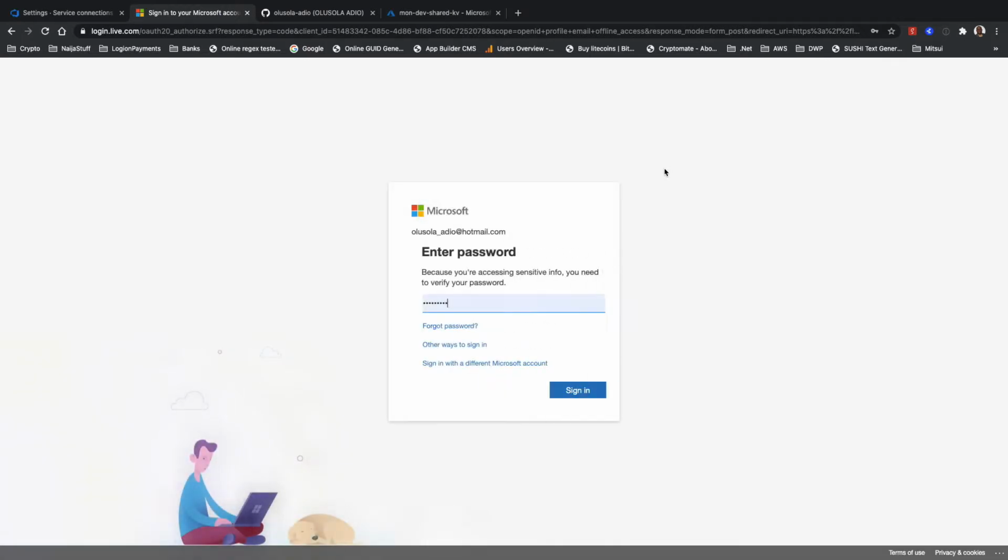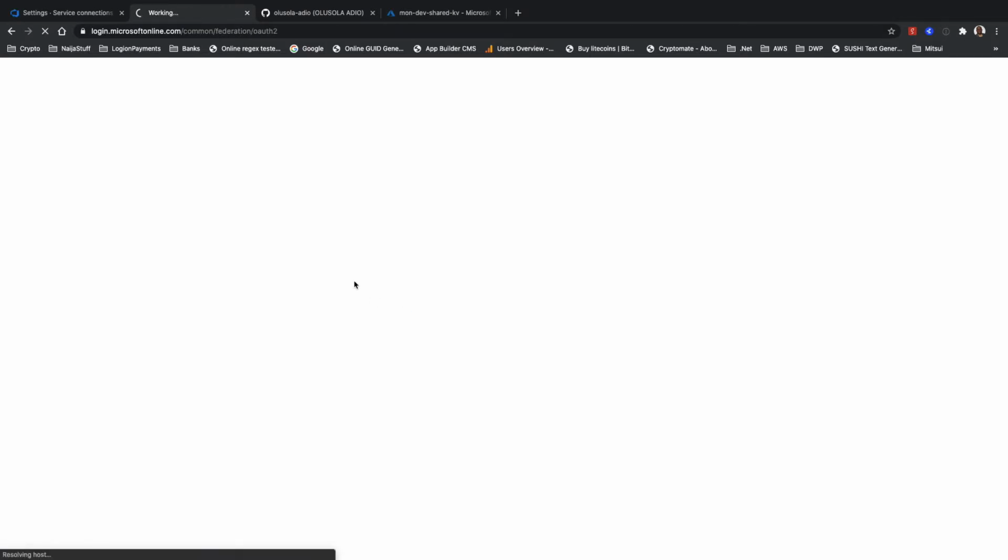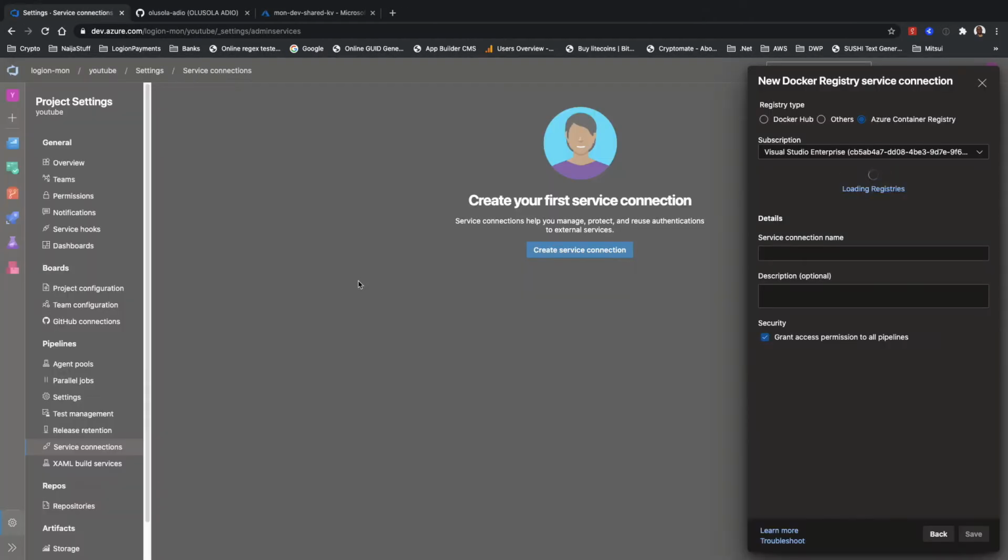I suggest very strongly that you use the same subscription both for your portal and your Azure DevOps. As a developer, you already would have admin rights on both, so it's a lot easier. So this is the container registry we saw earlier on. Then we give it a name. So let's call it Docker Connection GitHub, because that project is coming from Docker. You can give it any name, really, but these are the names that I'm using in my pipeline, so decide to make it consistent. And then you save it.